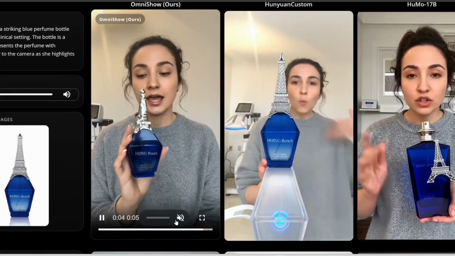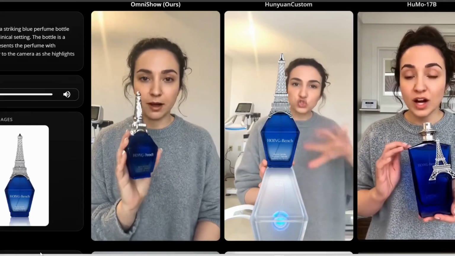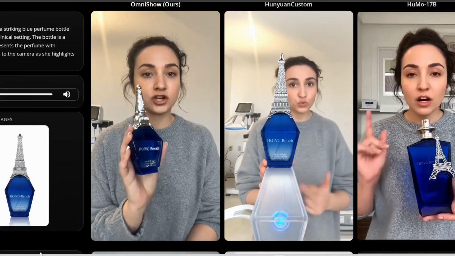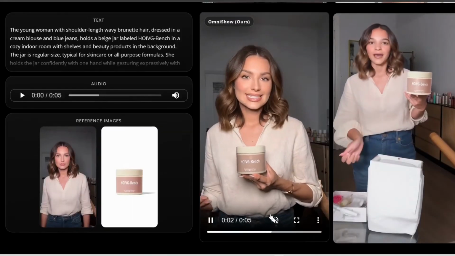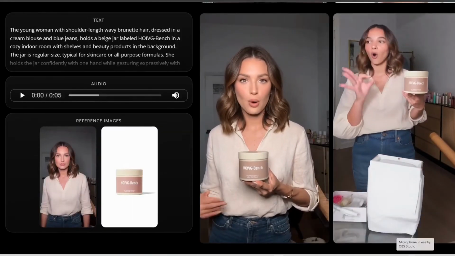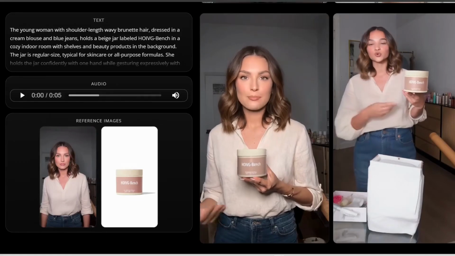And here's our results from Omni Show. Opening with a close-up of a uniquely shaped bottle with a striking blue color. Or here's another example. Introducing this versatile all-purpose cream designed to nourish and protect your skin.